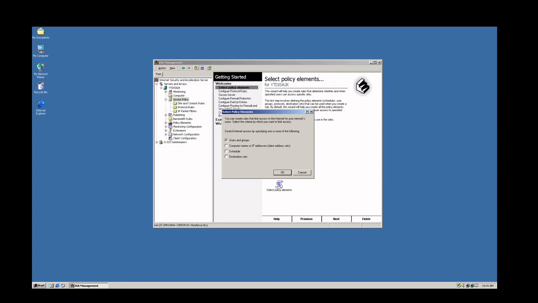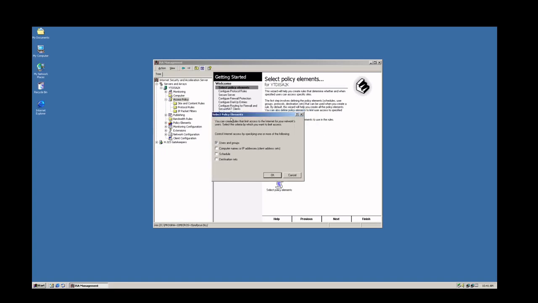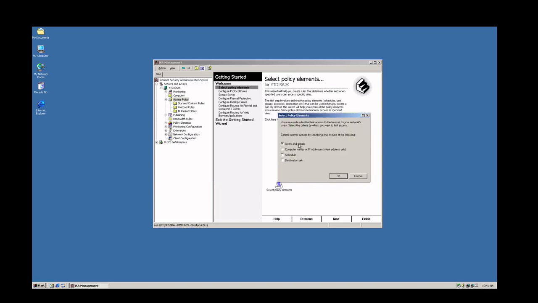Okay guys, so for the sake of this, we're going to just configure users and groups as our selected policy elements. Now keep in mind, this does not mean that we're going to configure the actual groups right now. What this means is that when we go through this full wizard, it's going to define this as using users and groups instead of using computers and IP addresses. So it changes the wizard configuration slightly as you go through it, depending on what you actually set.